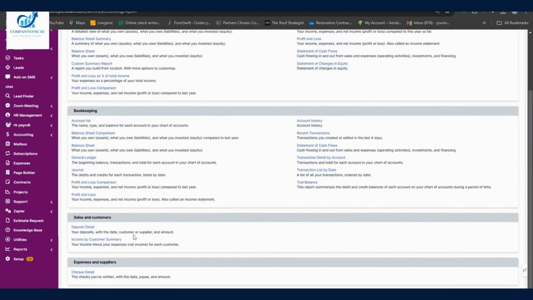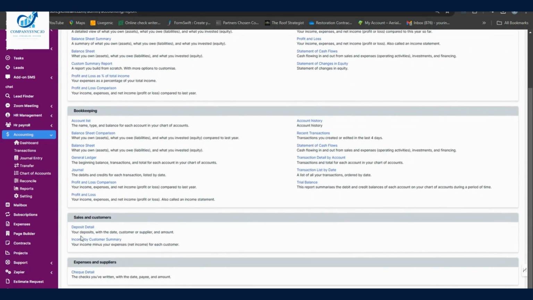You also have the Sales and Customers, and then Expenses and Suppliers. As you click onto the blue tabs, you'll get to a different set of reports. Now, these reports are essential for making informed decisions and presenting data to stakeholders. If you want to create one, this is also customizable. Then you can add if you need to.